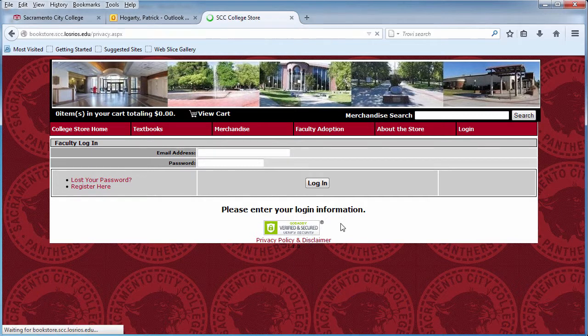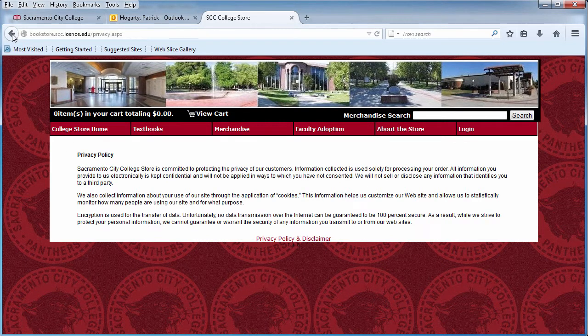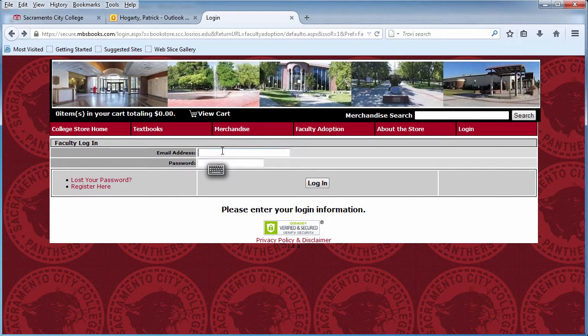So what I'm going to do is just go back here for a minute, and I'm going to put in my email address. This will be the one that we use at the college, not a personal email address, or at least the one that's registered that you use. And also a password.